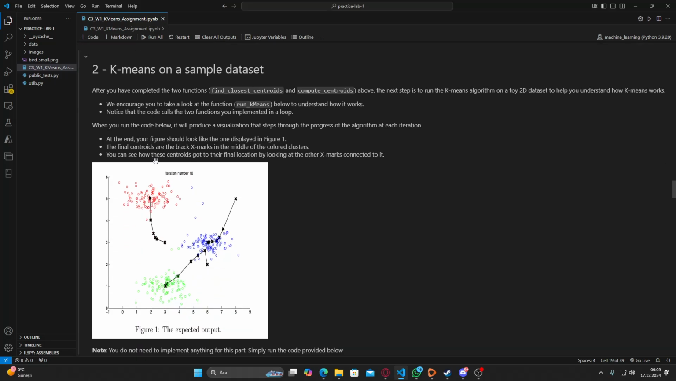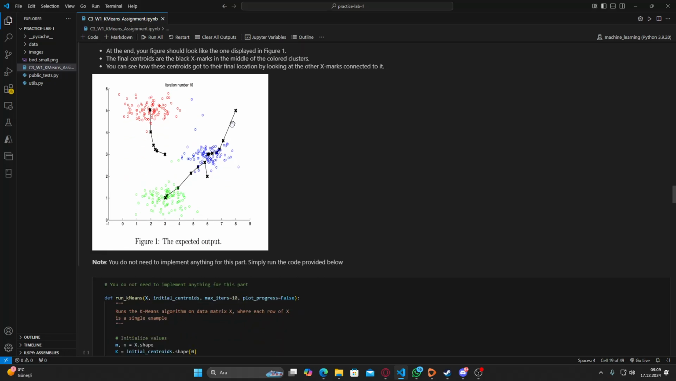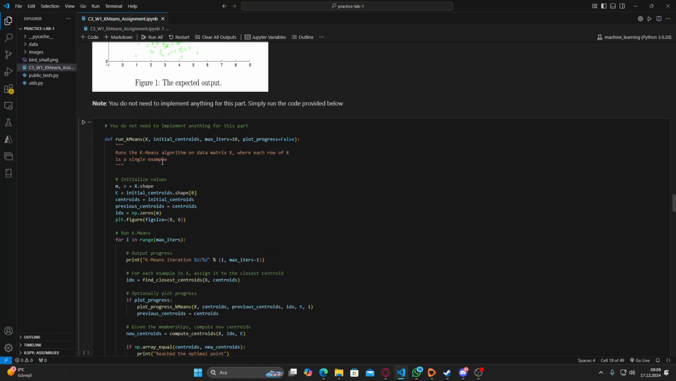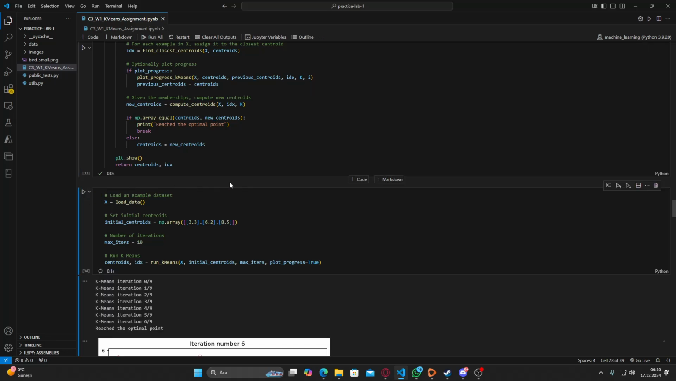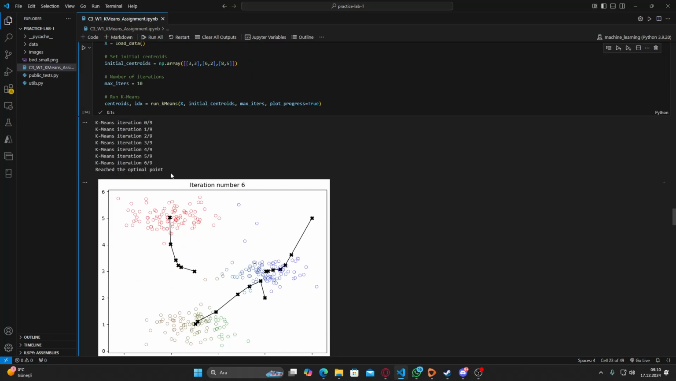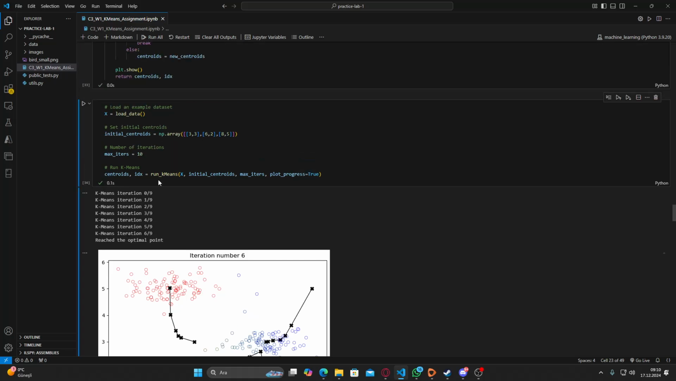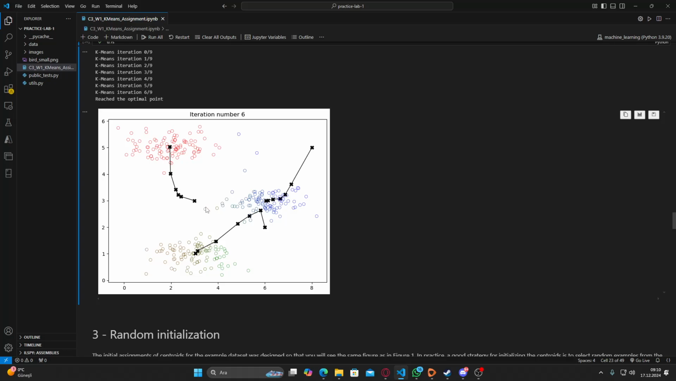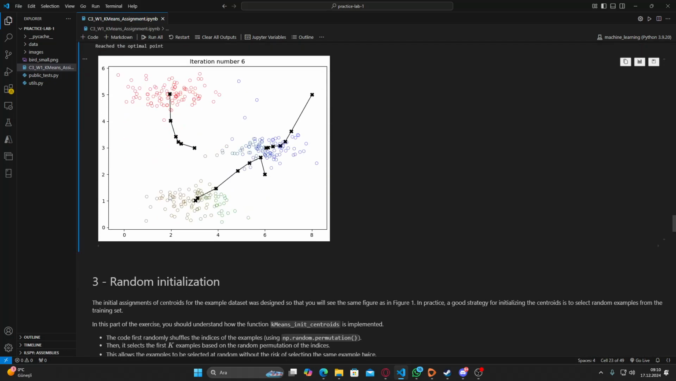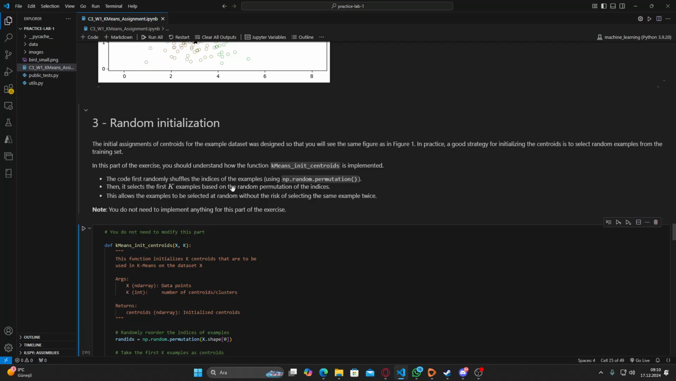K-means on a sample dataset. After completing the function, we are just basically working on how k-means works. I will run this one, which is giving codes. After our iterations you can see how it changed, and the random initialization of the initial assignment of centroids for the example dataset is designed so that you will see the same figures as in figure 1.